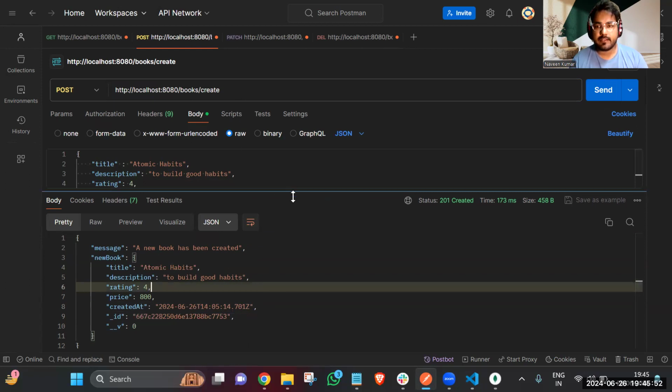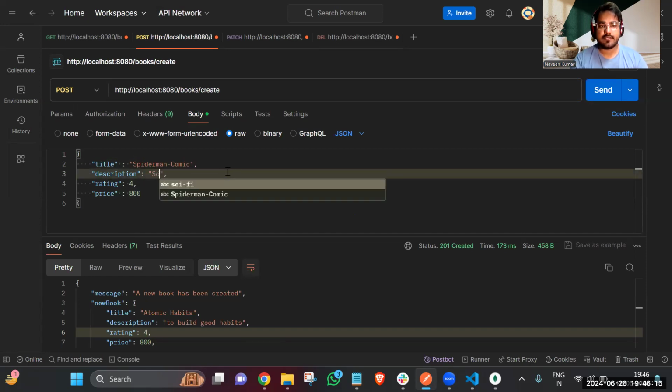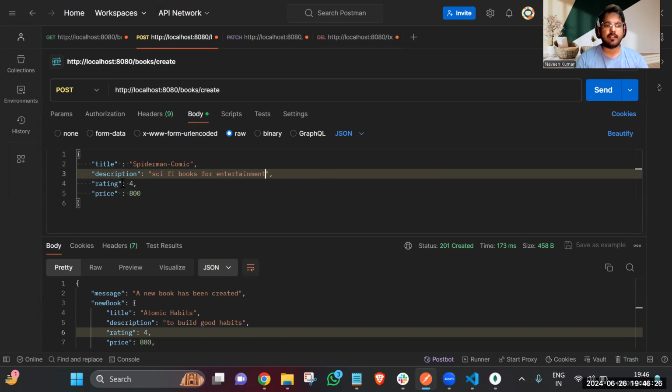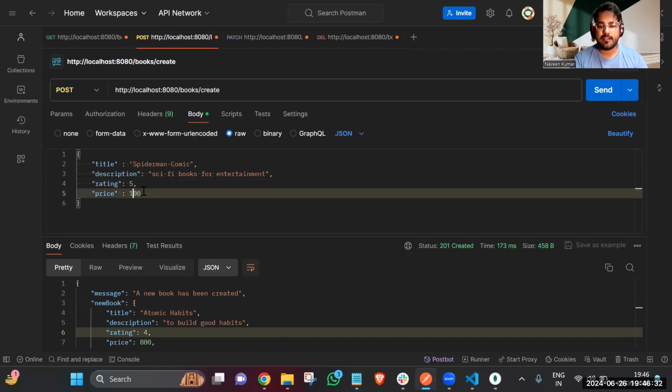Let's create one or two more books, and then we'll move to another endpoint. Let's say it can be Spider-Man. I'll create a Spider-Man comic, and the description is sci-fi books for entertainment purpose. I'll say entertainment, and of course it would have a rating of 5, and it could be expensive as well.